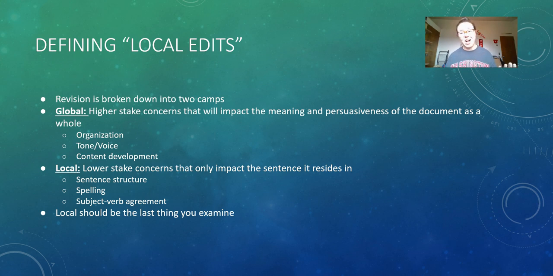Of course, you don't want to leave a comma splice in there if you find it, but again, you can sort of see how local edits really only impact the sentence it resides in, whereas global concerns really can influence your argument and your document overall.